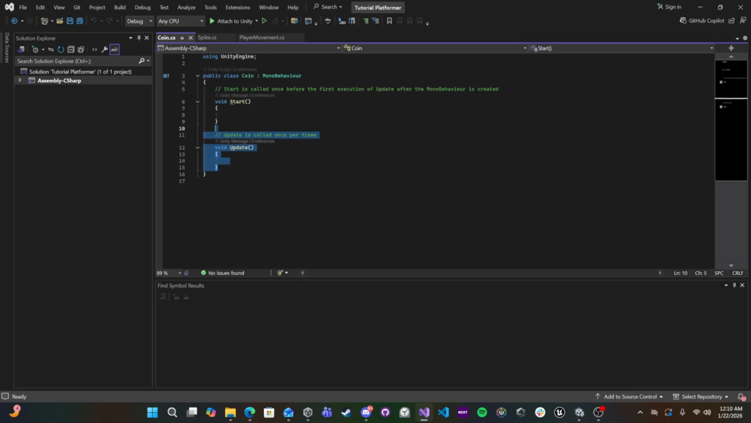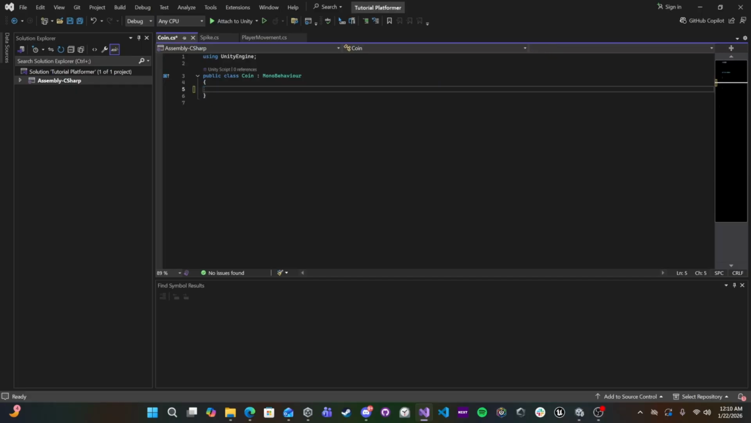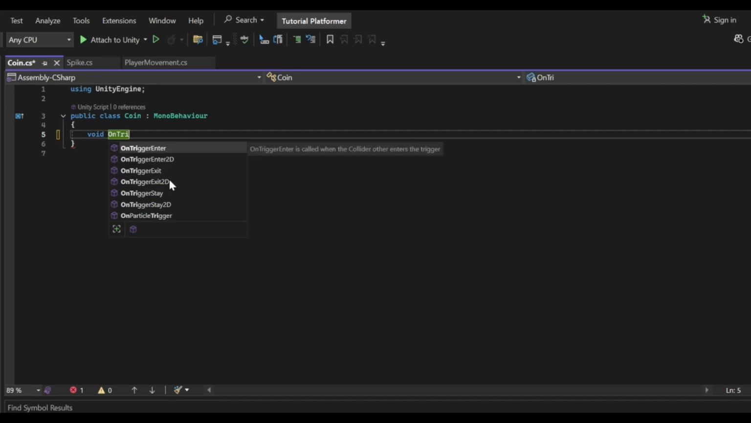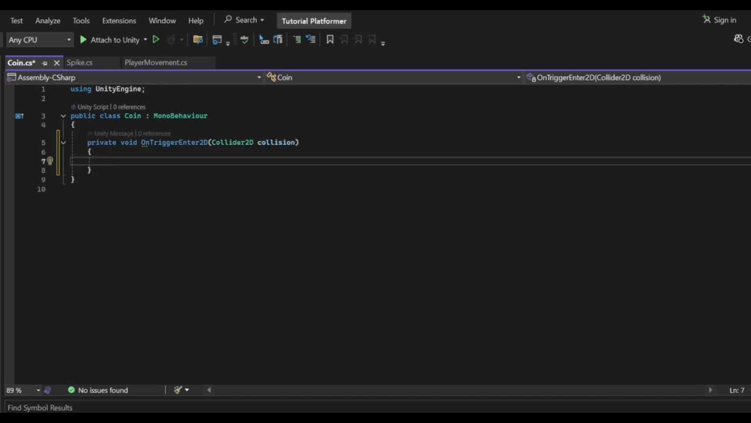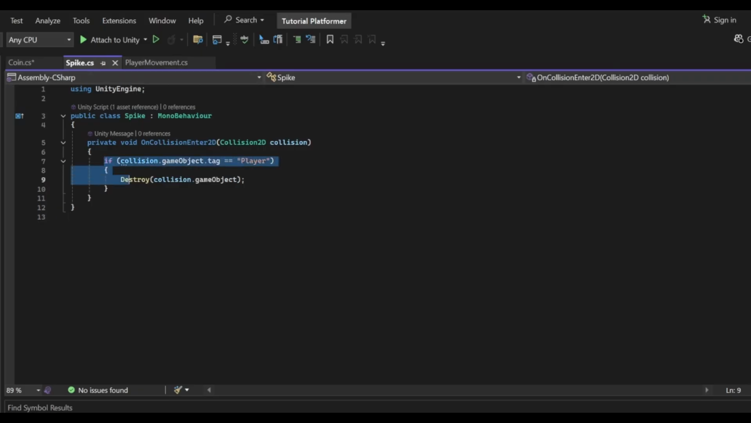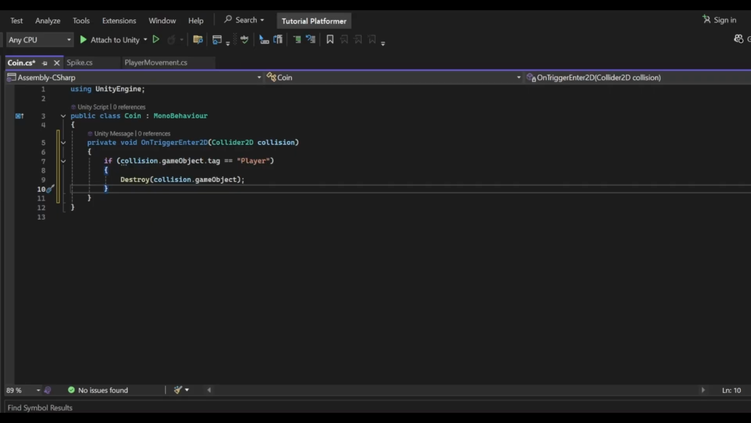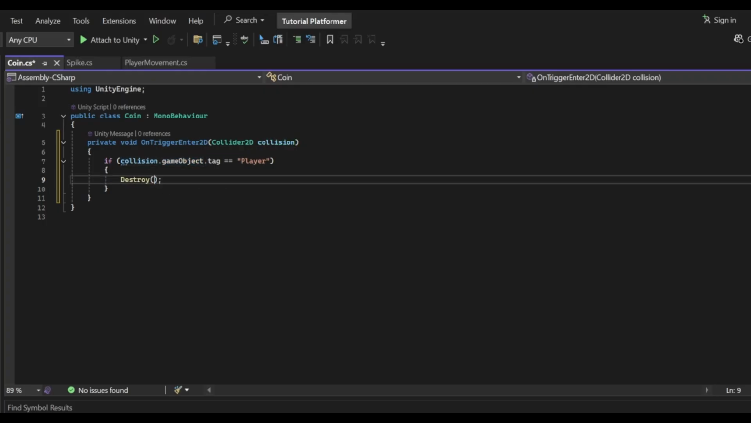Alright, double click. And let's specify a new type of function, void OnTriggerEnter2D. This time, we're going to do that same thing that we did with the spike, but this time we're going to do it inside OnTriggerEnter instead of OnCollisionEnter. Now, we don't want to destroy the player this time. We actually want to destroy ourselves, because when a player collects a coin, it should disappear.